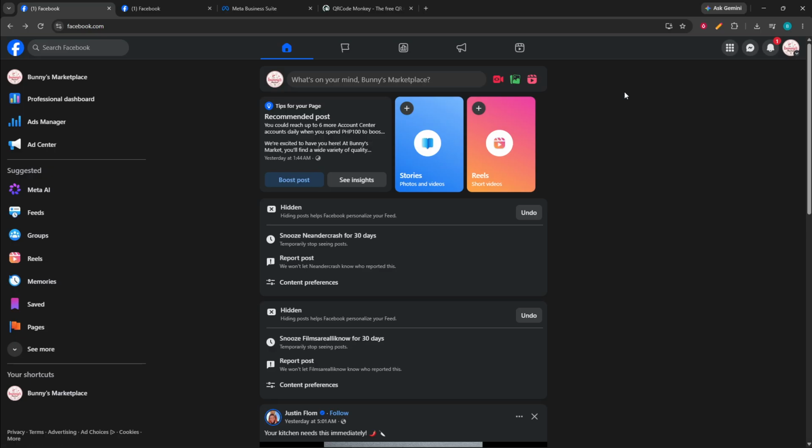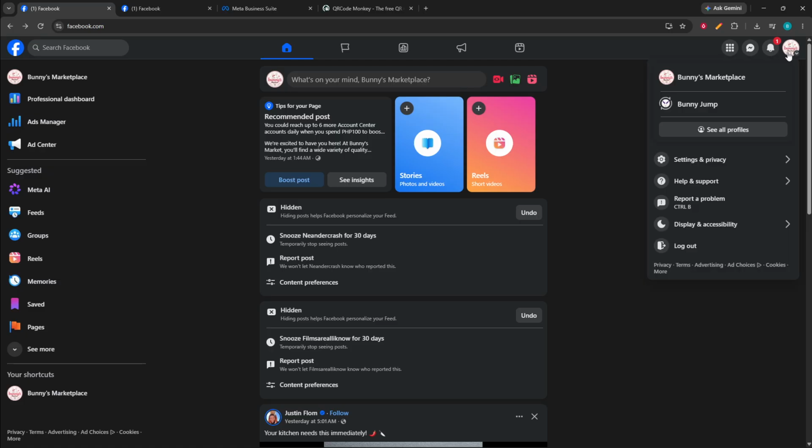To do that, look at the top right corner of the screen and click on your profile picture. A drop-down menu will appear. From that menu, select your Facebook business page so that you are working from the correct page.